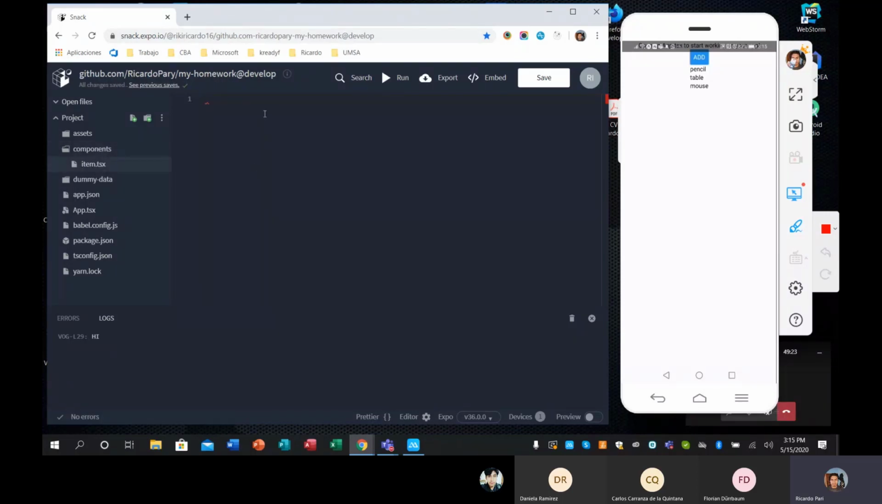For whatever component in React you need a basic structure. First, import React from React, then import React Native components from React Native. Then your component, const item, that has props. This is an arrow function.